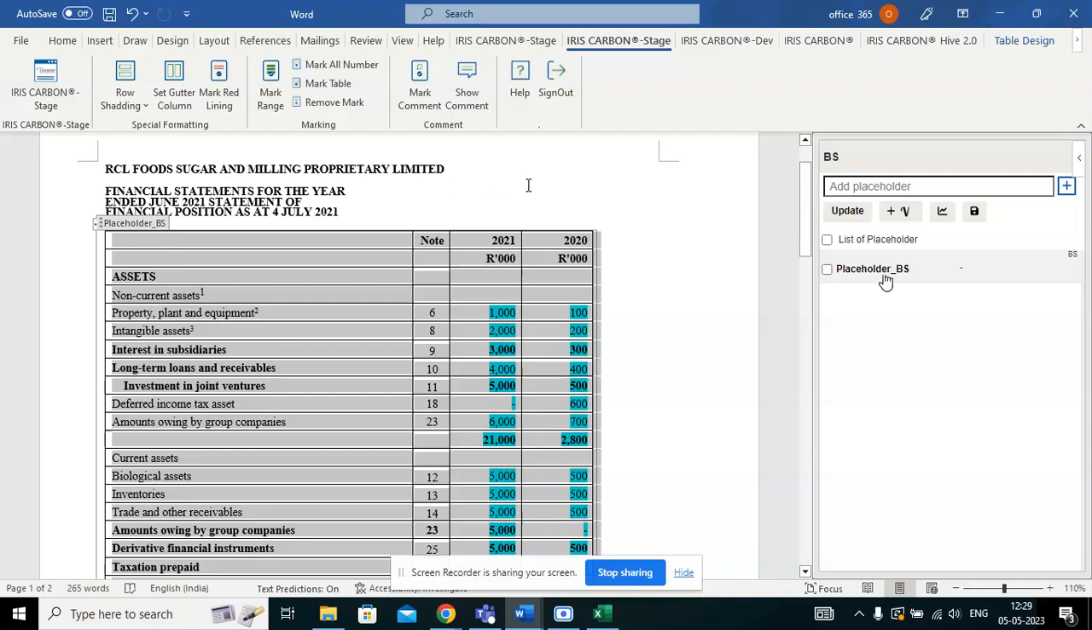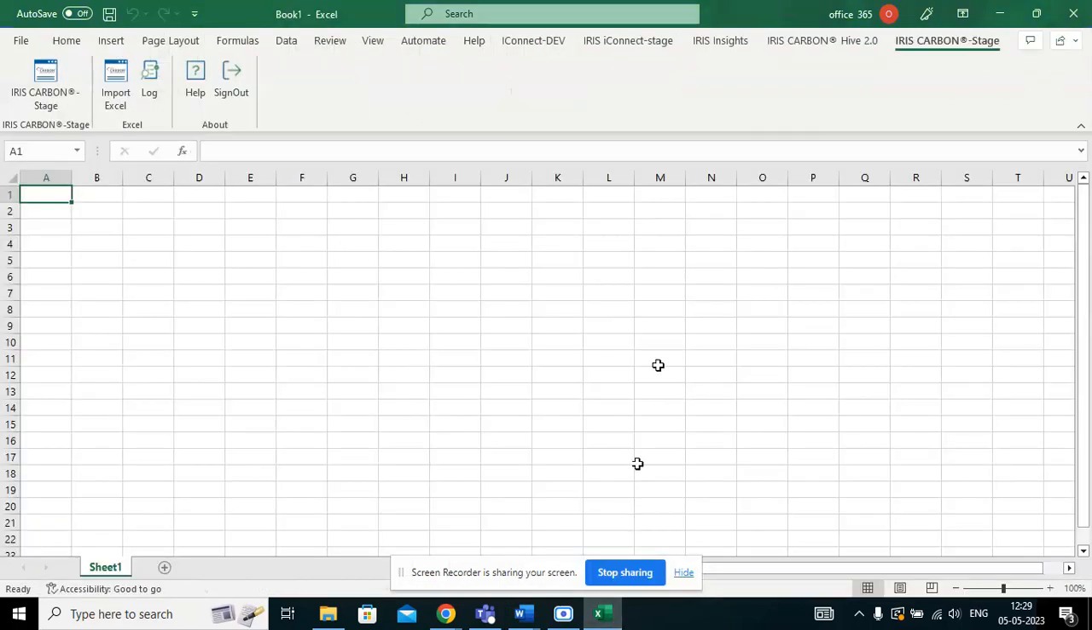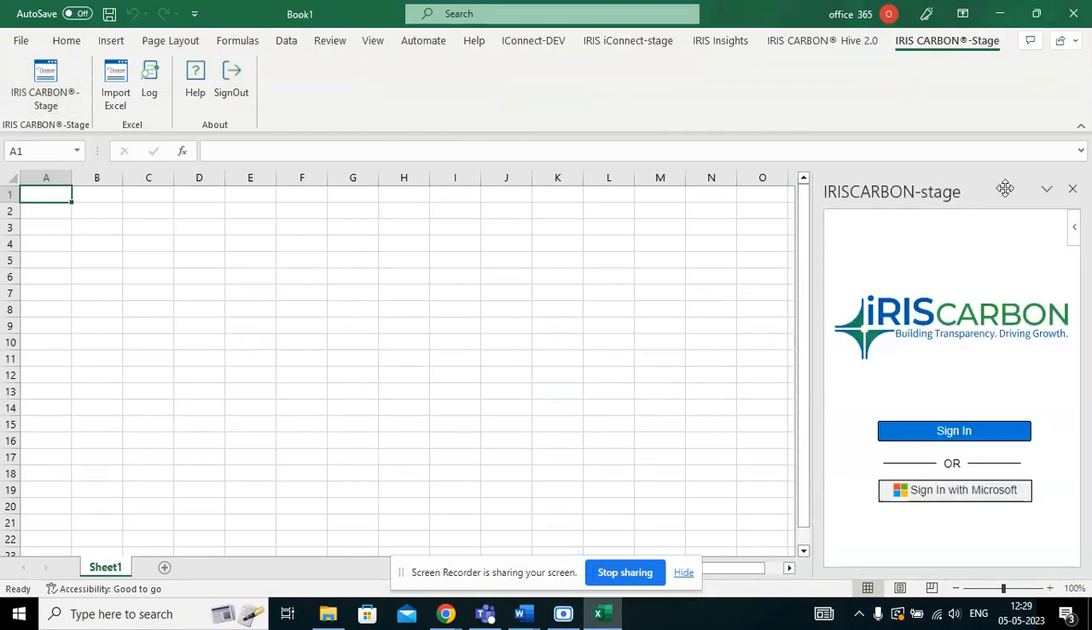So now once the placeholder has been added, we'll move on to the next part, which is linking with the Excel. We just need to open Microsoft Excel on a desktop and load the add-in, Iris Carbon. Once we load the add-in, it will open on a right-hand side panel of the screen.